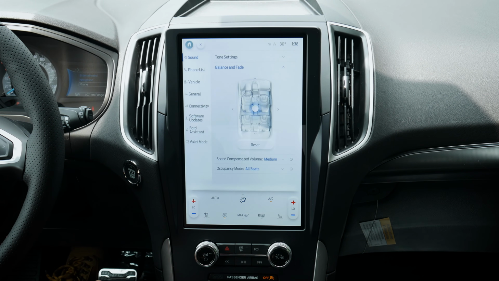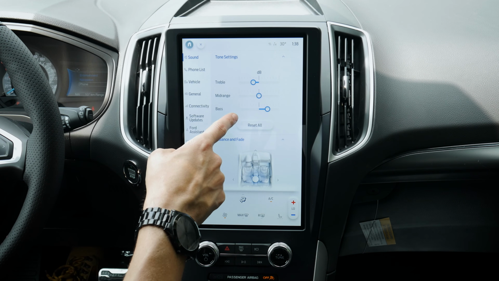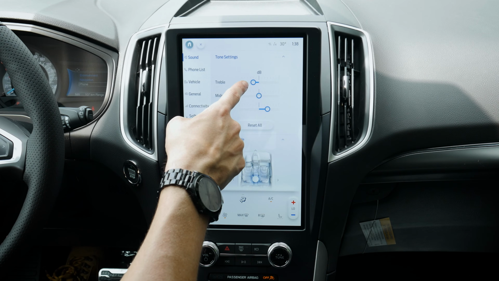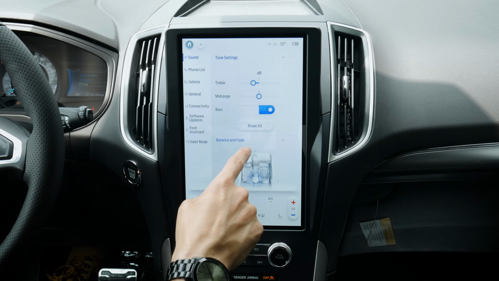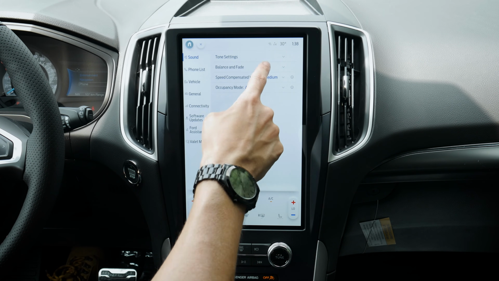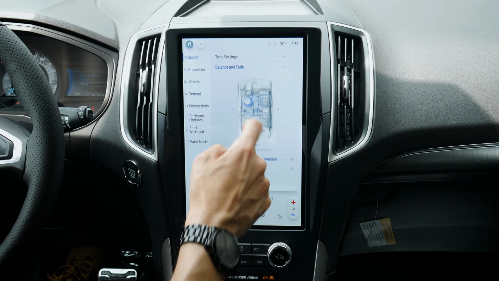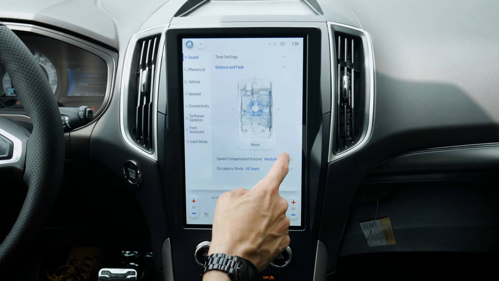Pressing the little settings icon along the top. Tone settings lets you change out treble, mid-range, bass. I honestly just recommend dropping the treble down 2 and cranking the bass by like 2 to 3. That's generally going to give you some pretty good audio. Balance and fade. So where do you want the balance to be? So if you're the only one in the car versus multiple people, just reset it out if you want to.